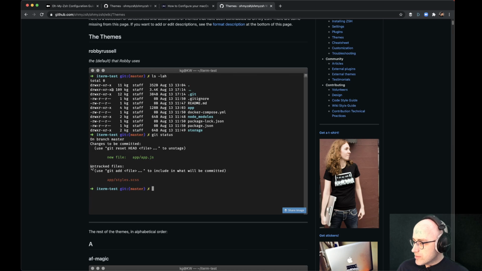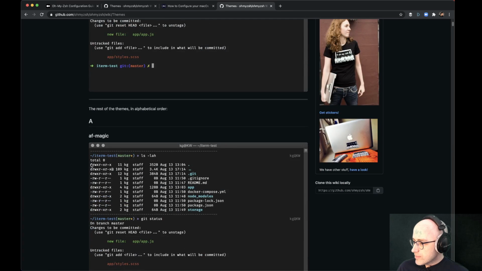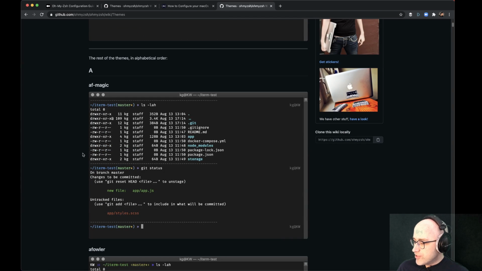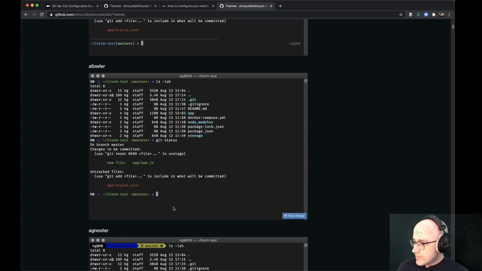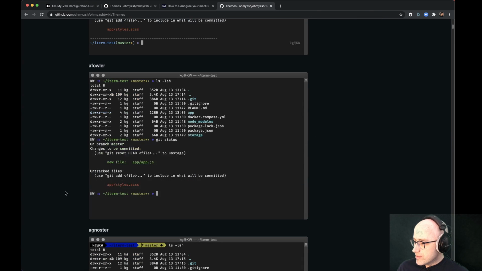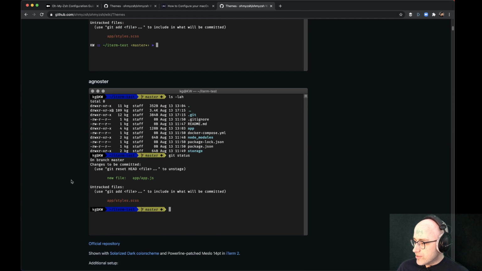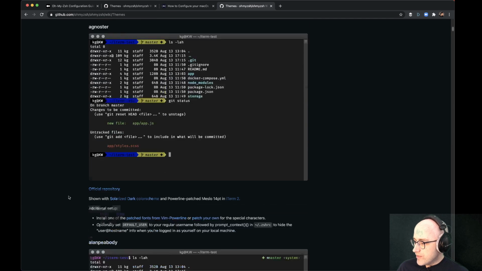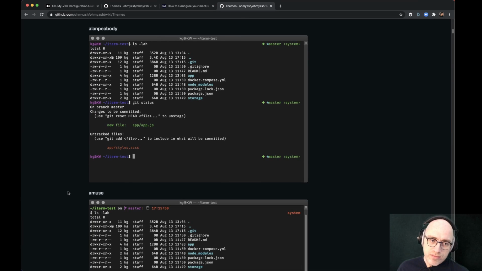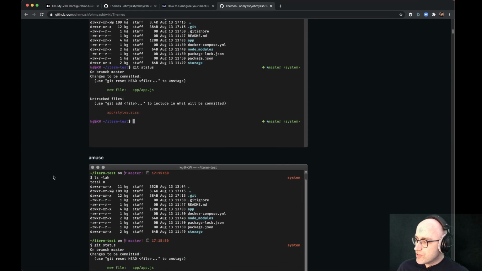There's Robbie Russell's. AF Magic. See, and you can see the different terminals, or different prompts, I should say, not terminals. Agnoster. You got this fancy thing. So a lot of different options, a lot of different color coding, a lot of different little extra tidbits.